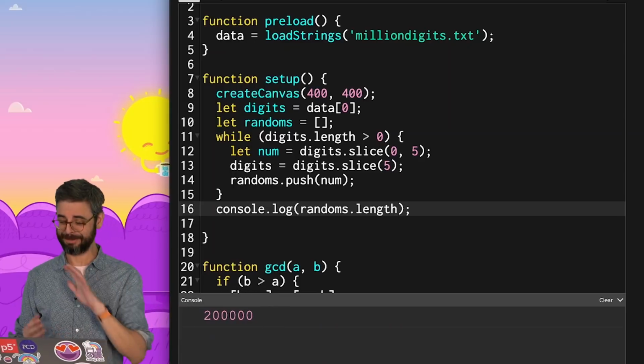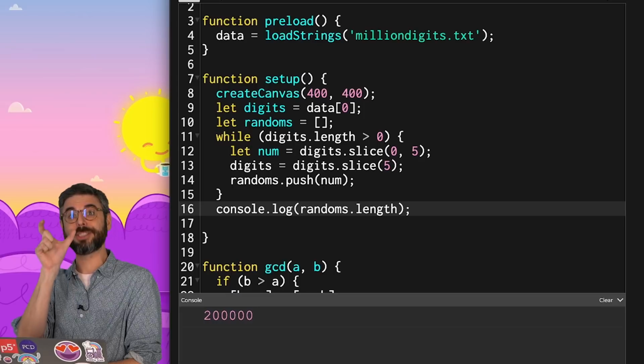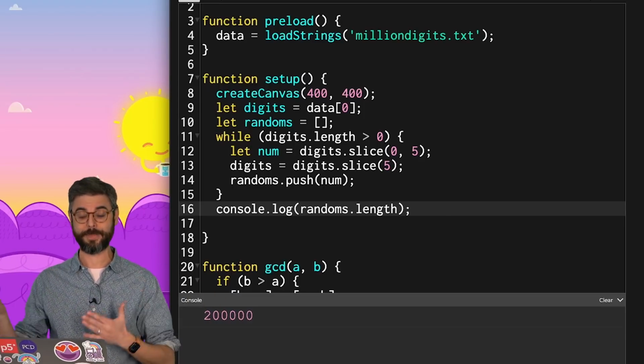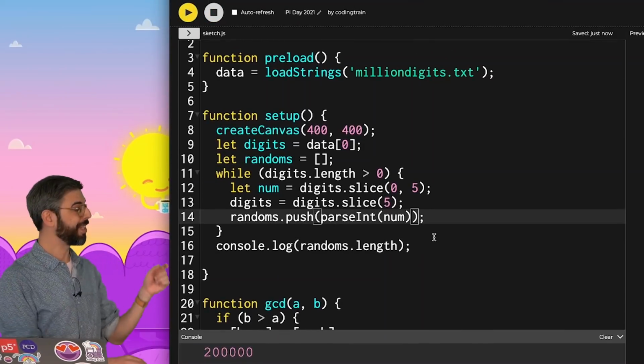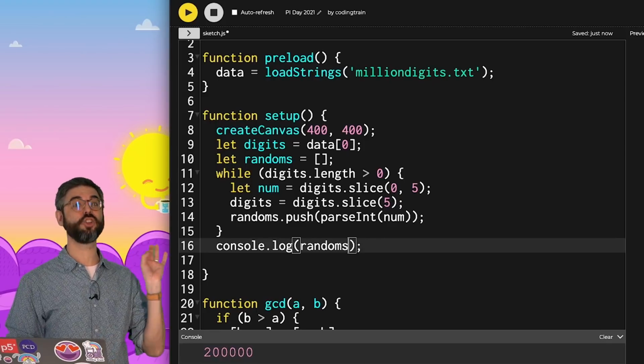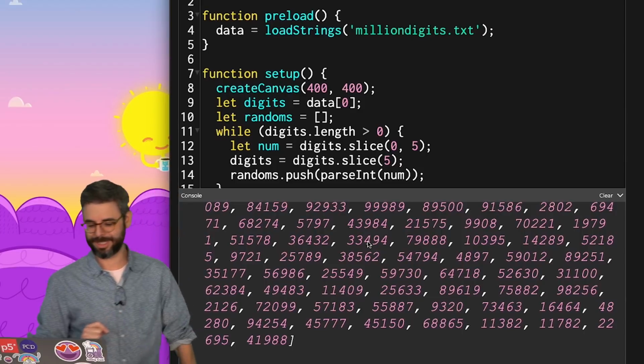Perfect, 200,000. Now actually, those are not numbers. I've created little string slices, but I want to work with them as numbers if I'm going to be calculating the greatest common divisor. So let's add a parse int of num. And just to be sure, I'm going to take a look at that full array itself. You can see there is my random number sequence.